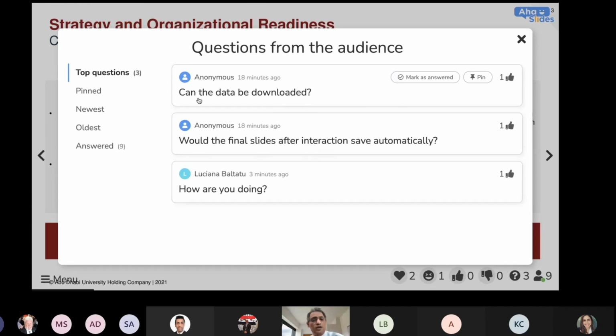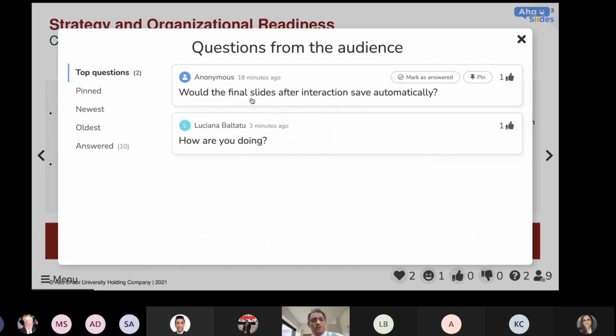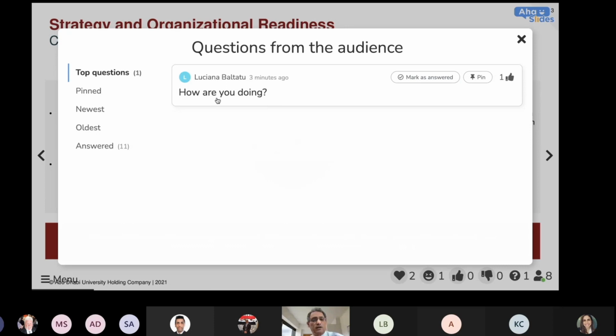It depends on you. Can the data be downloaded? Yes, you'll get an Excel file with all that data as well. Would the final slide after interaction save automatically? Yes, yes.